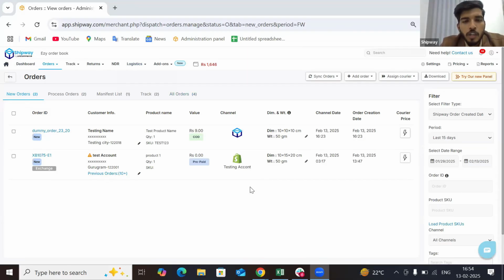Hi guys, so today I will be covering our order processing part. That is, once the order is synced onto the platform, how we can allocate a courier partner to it, how we can allocate an AWB assignment to it. Then how does the workflow move from my new order section to process order section, how we are going to print out the labels, invoices, close the manifest, and how then we can track the orders also.